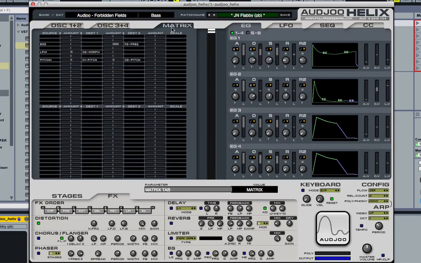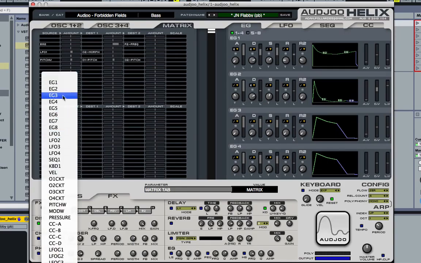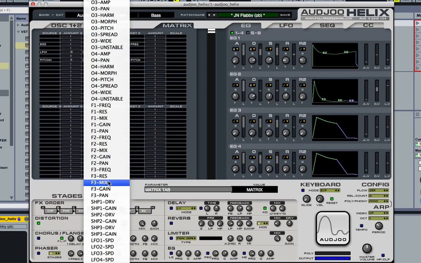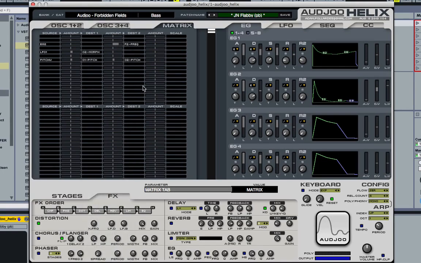This is basically where we do our more advanced routing and where we can map almost anything to almost anything else. So it's really, really cool. You can see how you have all these different matrix routing options. You have a source, then an amount, and then a destination. The source could be anything from an envelope to an LFO, sequencer, key tracking, whatever else it is, and a destination. So you can map almost anything to anything else, and you get some really complicated routing very, very quickly.